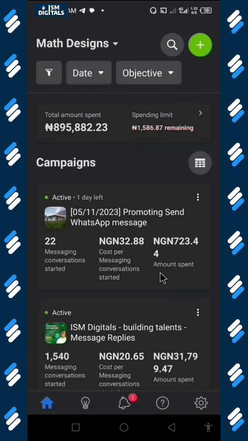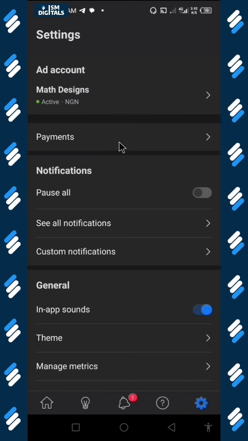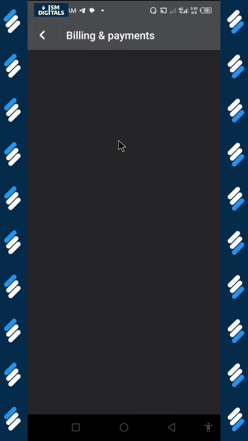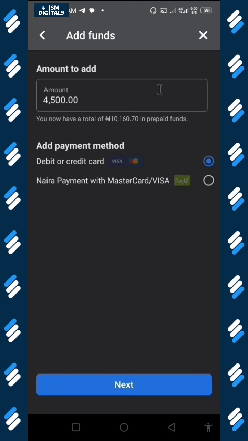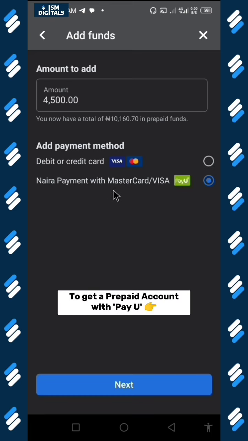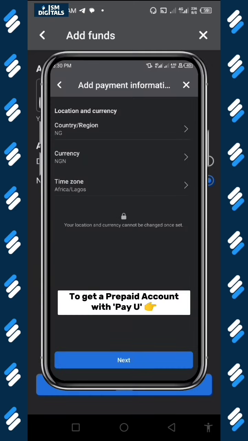Now, before you even start running ads, you need to ensure you set up your payment details. Just go to these settings here and you can see payments. Now, the payment I use is prepaid. I'm in Nigeria and there's a lot of difficulty making payments, so I use a prepaid account to make payments. So when I click on add funds, you can see I can make Naira payments with my MasterCard. This will convert my Naira to dollars on Facebook.